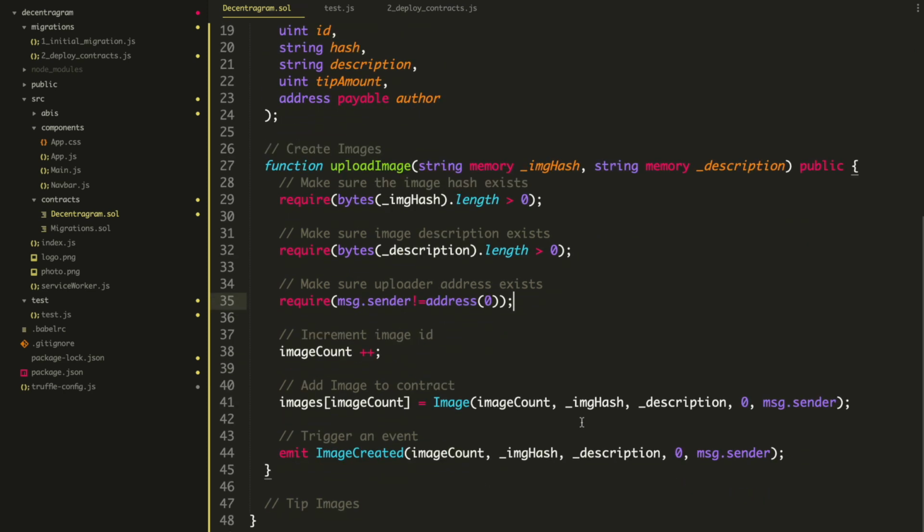So we do this, boom. Require msg.sender, or message.sender, is not equal, so bang equals, address 0. So this is the empty address. We could say address 0x0 to make it clearer. Also notice this bang equals is the opposite of equals, so basically it means not equals. We always want to make sure that the message sender is not equal to the empty address.